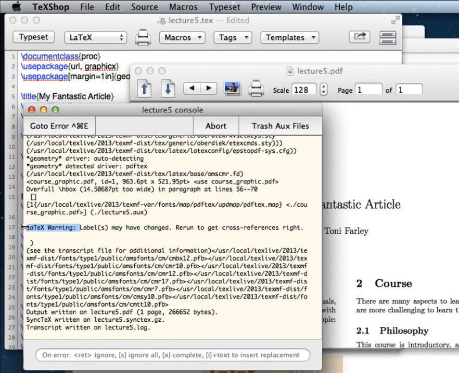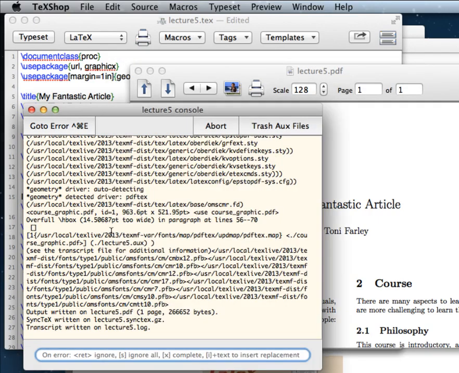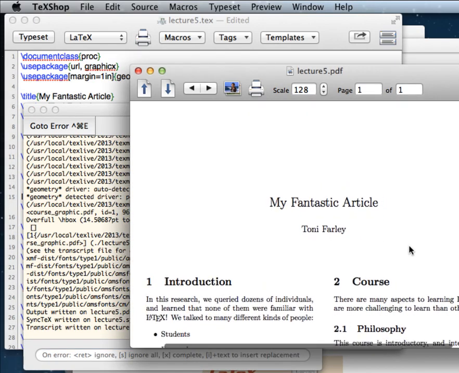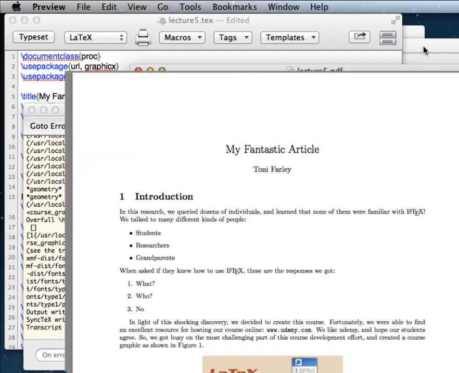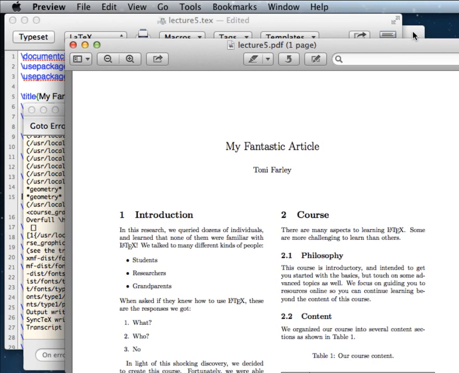Typeset that. I see my article came up, but I'm also looking at my console and I see a warning that says labels may have changed, rerun. So that's telling you run LaTeX again, so typeset again. And now I don't see the warning. The warning's gone, and my document has been updated. So keep this in mind.